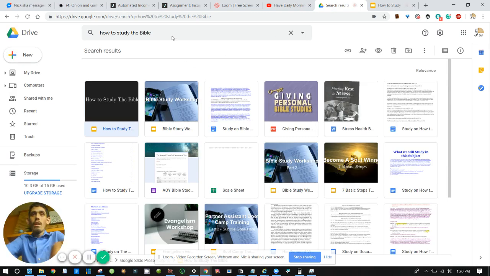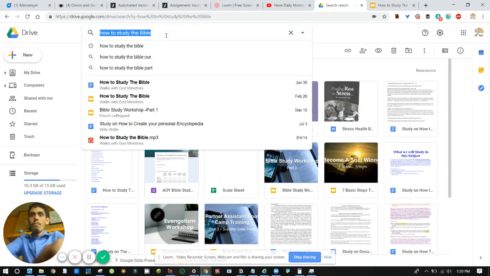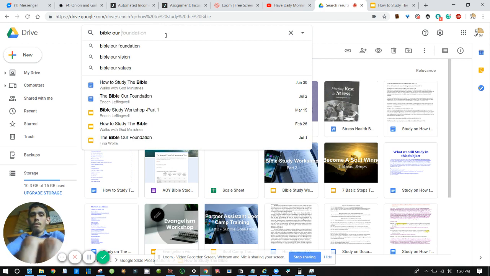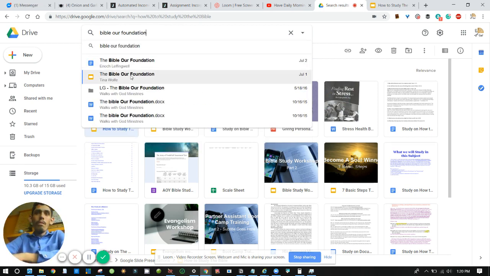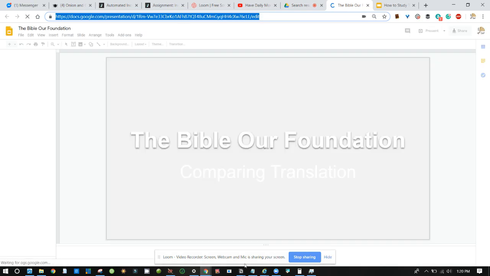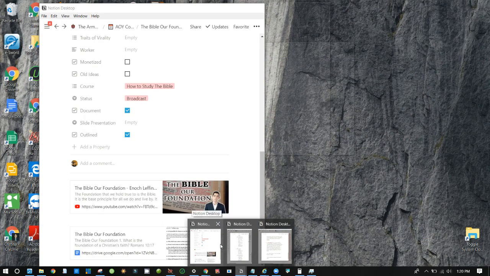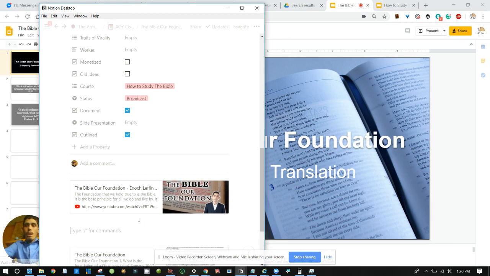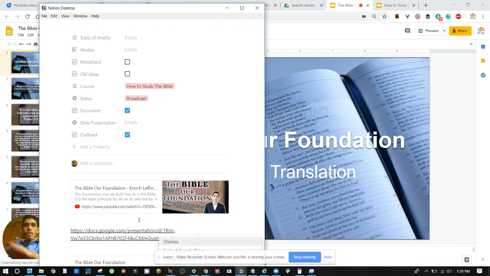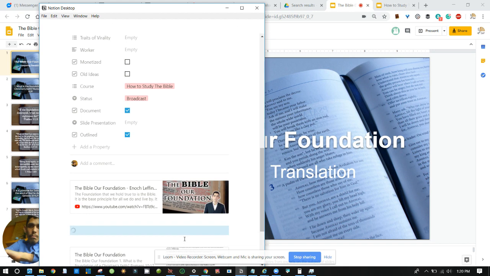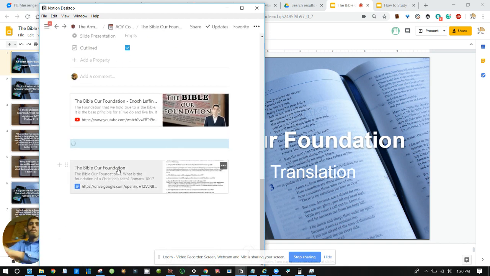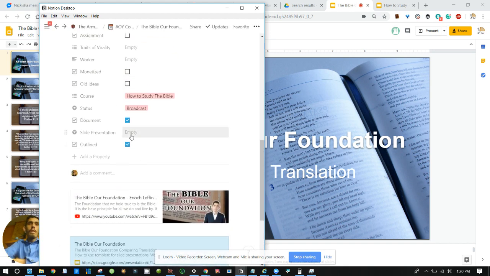So I'm going to go over here and look up Bible, our foundation. Yeah, there we go. So the slide's right there. So we're going to take that slide and I will add it to Notion to make it faster for you. And what's nice about this is I'm going to hit embed it right there.